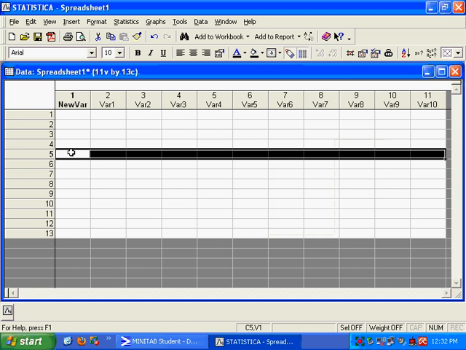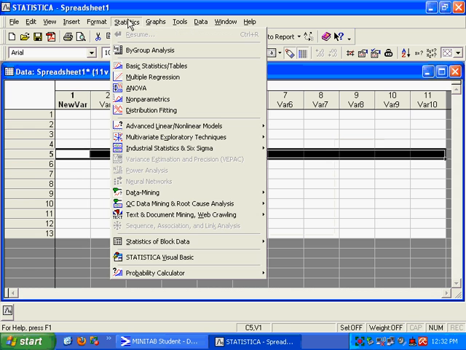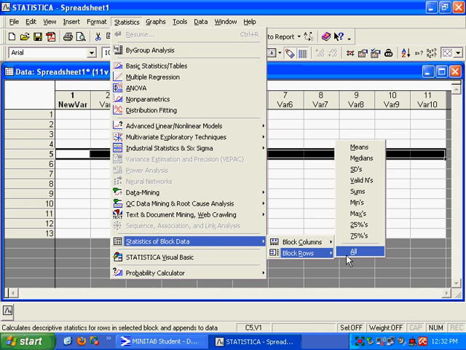If you want to calculate the maximum value, minimum value, or mean of this row, just click this. After that, statistics of block data, block rows. Click all if you want all. Otherwise, select whatever you want, minimum and maximum. It is clear.